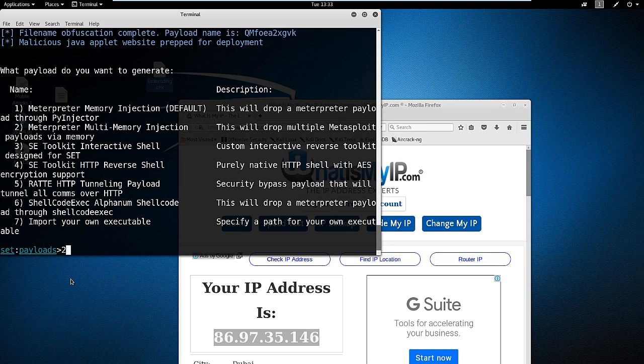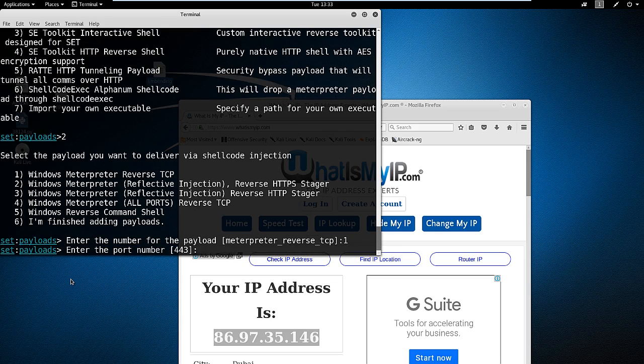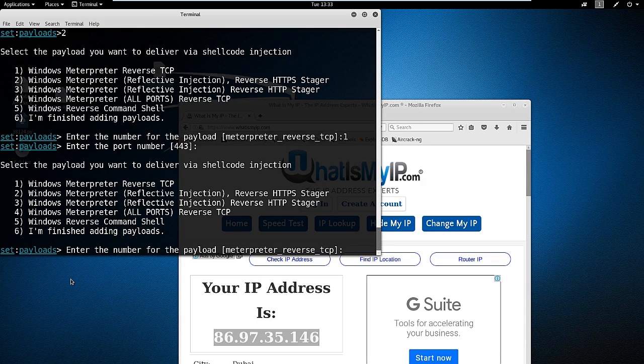So I'm going to choose, for instance, number 2, because number 2 will allow the victim to connect to us. And we're going to choose number 1. And which port? The port that I'm going to choose, I have to make sure that on my router it has been forwarded to my Kali Linux machine. So I'm going to keep the 443, and actually this was why I requested to forward the traffic to 443 in my router. And we're going to choose 6. I'm finished.